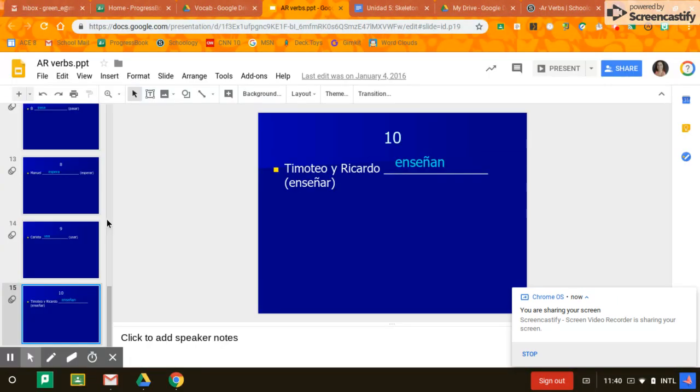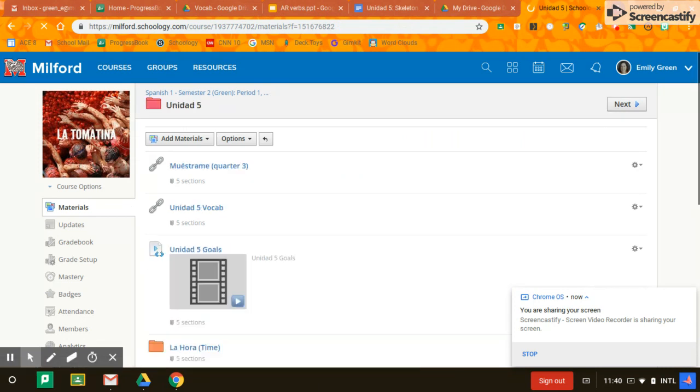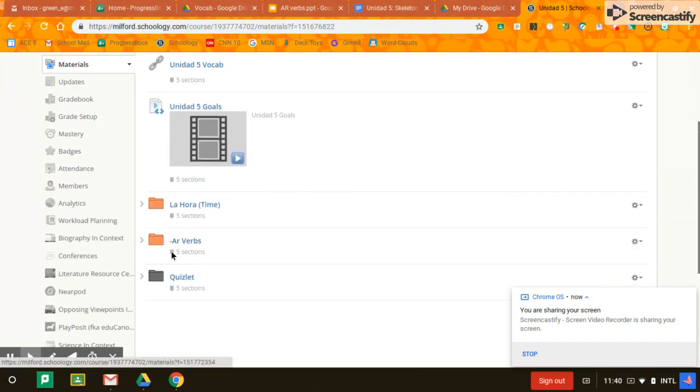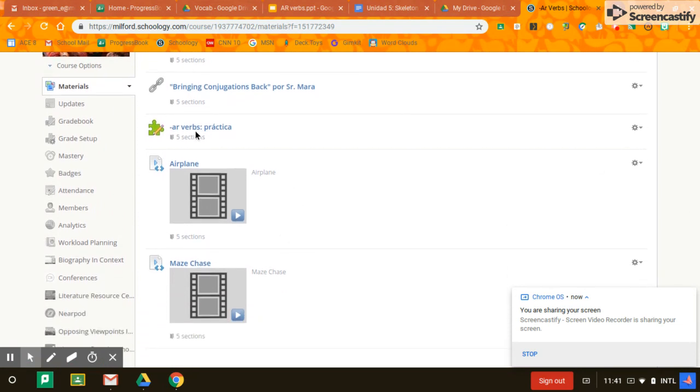Right, now what I want you to do is complete the worksheet that you can get from the sub. It's verbos AR. First part says write in the endings for the AR verb conjugation, and then I have you practice a little bit at the bottom. Then on Schoology, I'm going to have you go to the Unidad 5 folder. In that folder, you'll find a special folder called AR verbs. You'll see the video that I just showed you that you're watching right now. I've got AR verbs practice. If you want to do that, feel free to do that.